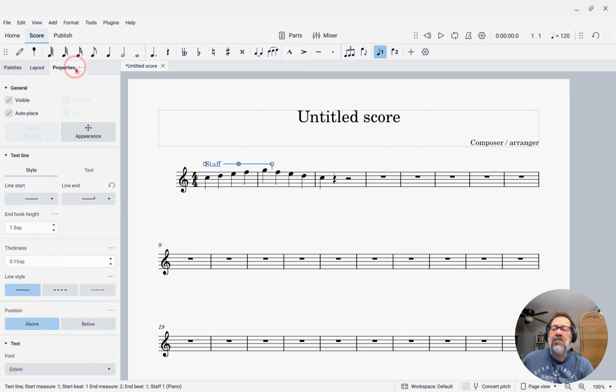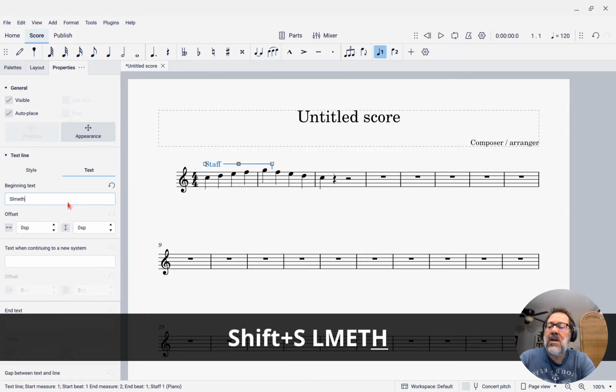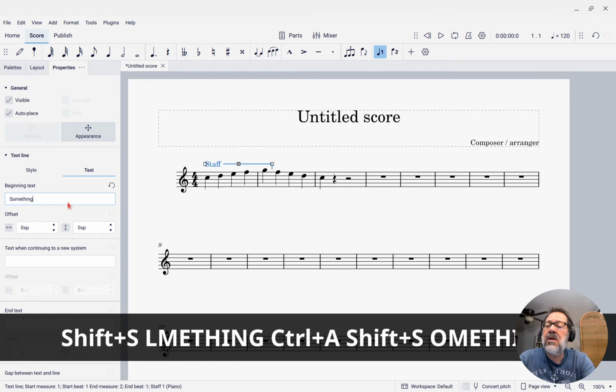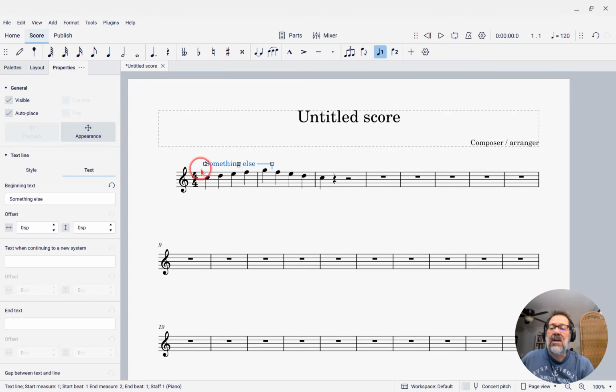Well, if I come over to the properties panel, we'll see, first of all, I can edit the text by changing it to something else. So I'll say something else, so that you can see that, yes, in fact, you can change the text. But what if we want to change the style of the text?